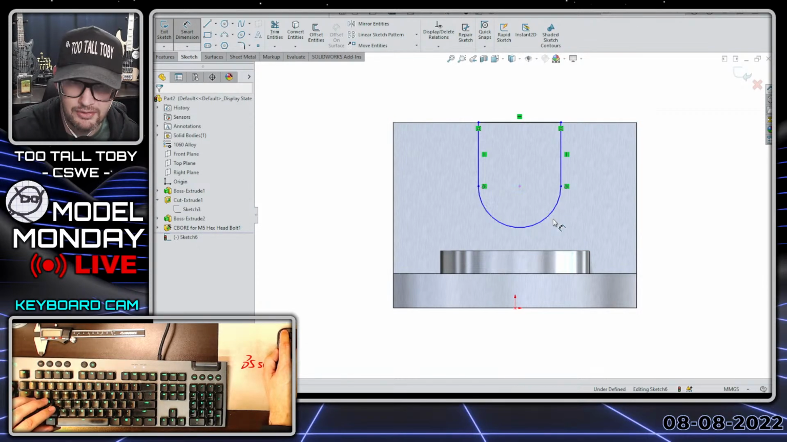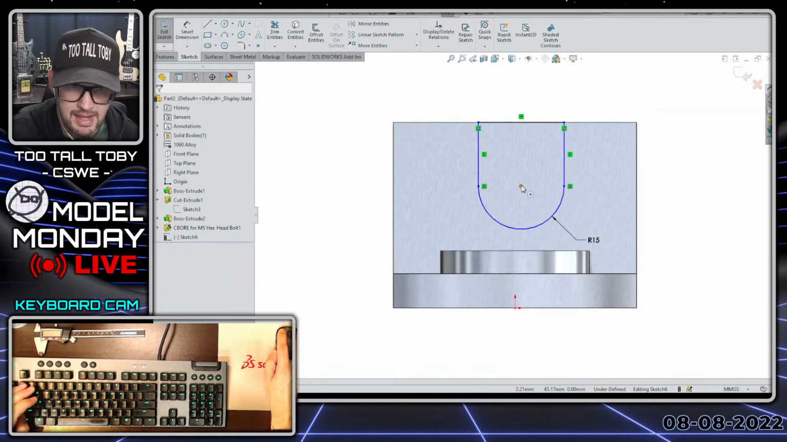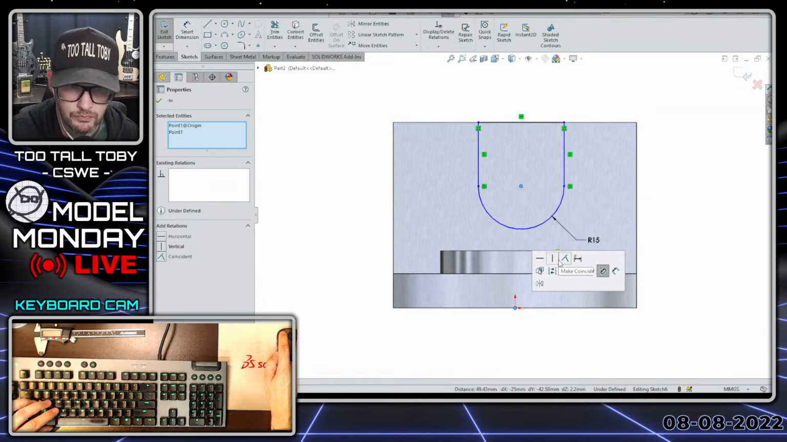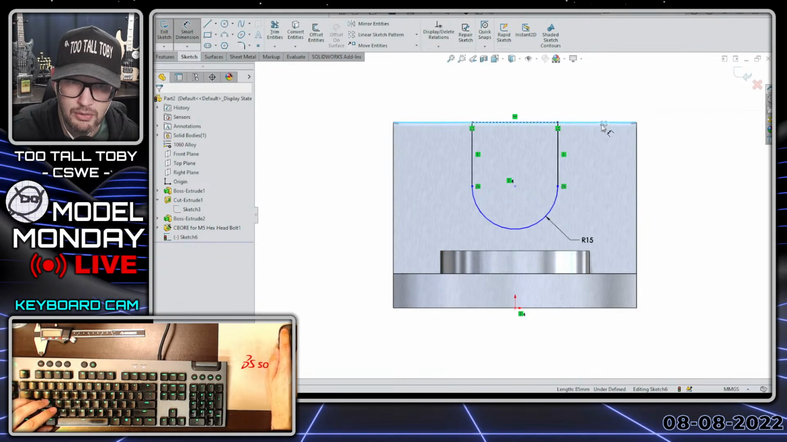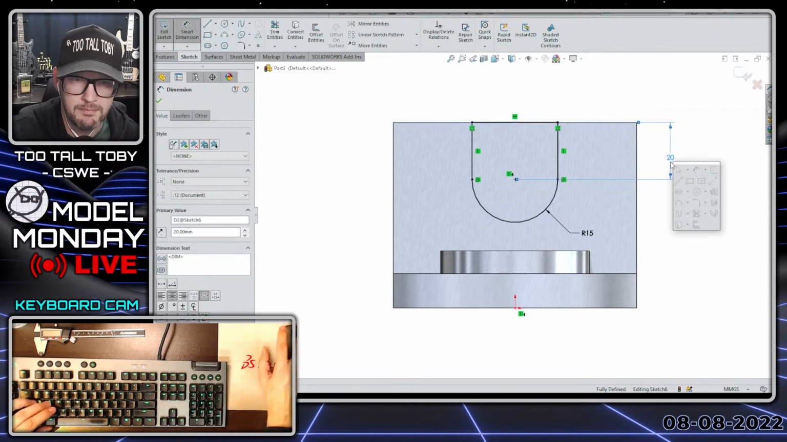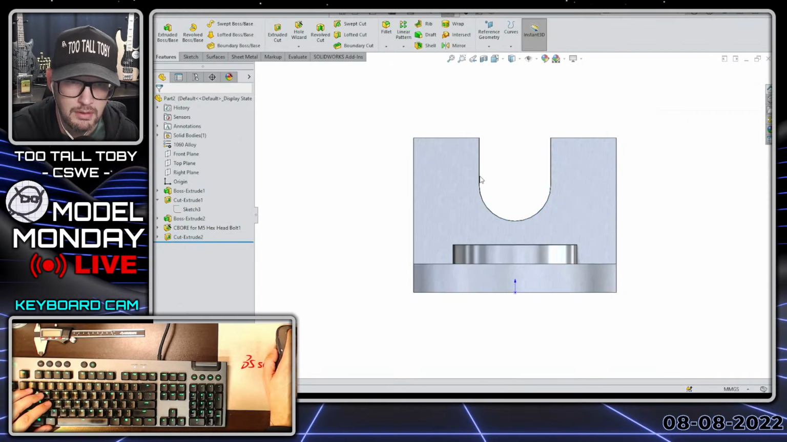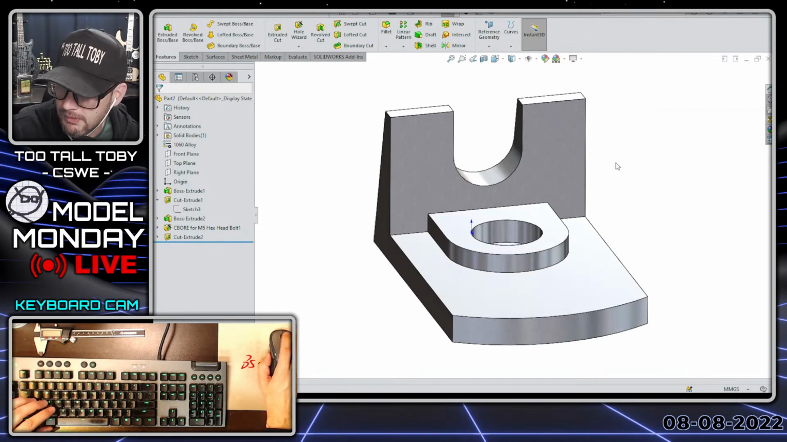So this guy has a radius down here of 15. I missed the auto dimension, and has a vertical point here. And we're going to go from the top down to here at 20. S key, extrude cut, right mouse button through all, right mouse button. So that same workflow that we've talked about a lot.